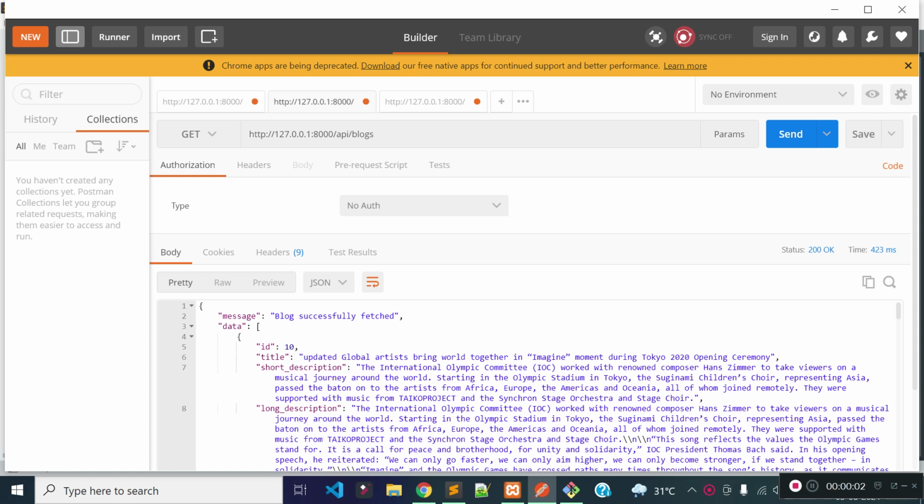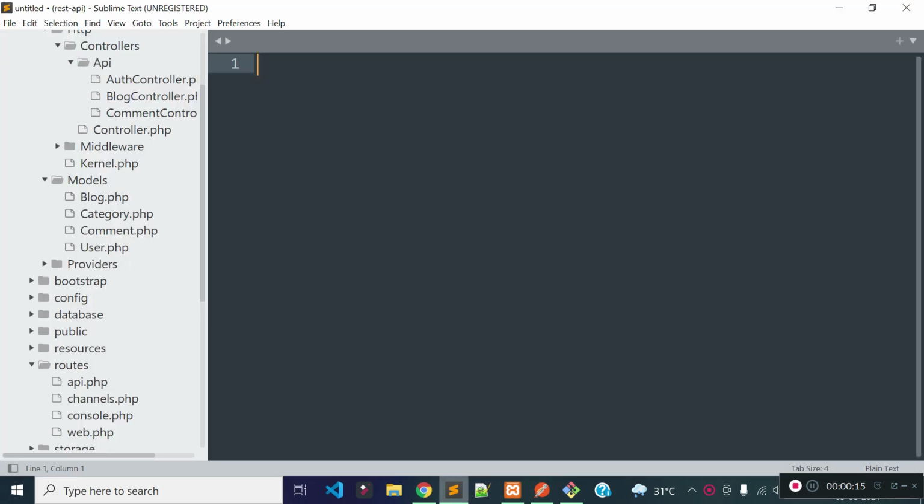In this lecture, I am going to modify our GetBlocks API endpoint to load total comment count for each block, and I am going to add comment count sort functionality to our GetBlocks API endpoint. Each of our blocks can have multiple comments. So let's create a hasMany relationship inside our block model.